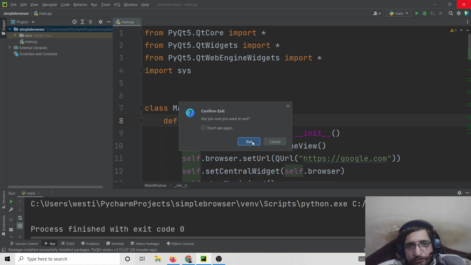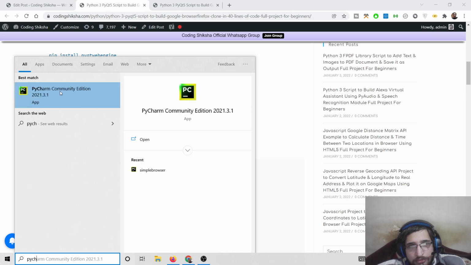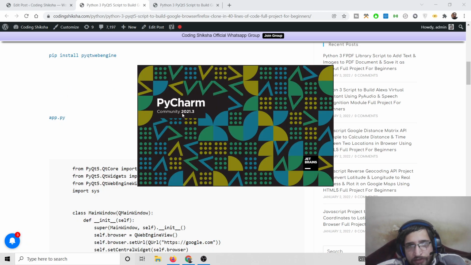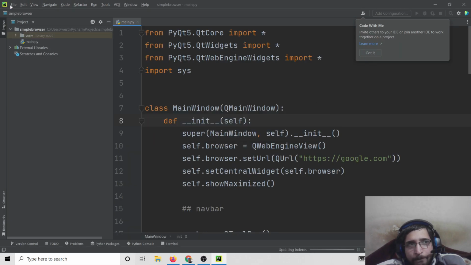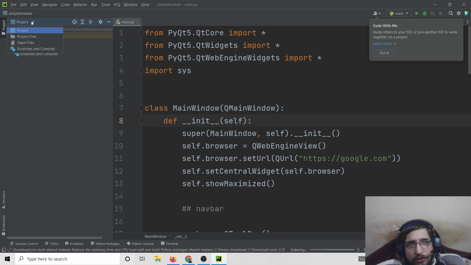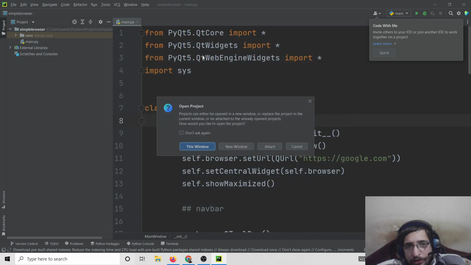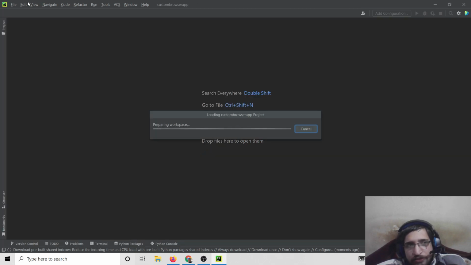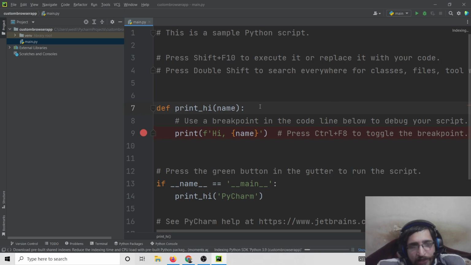Let me close this and again open PyCharm. Here, this is the community edition. Here we will say new project, and simply we will call this custom browser app. You can see this will create a virtual environment here. Inside this, we will have this file, which is main.py.